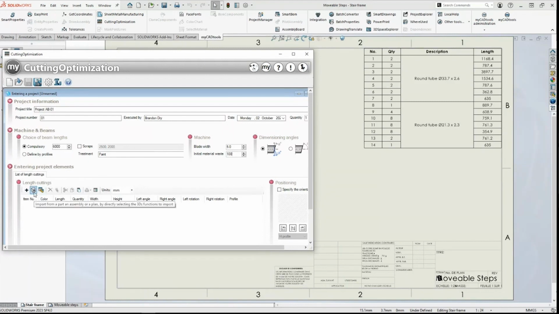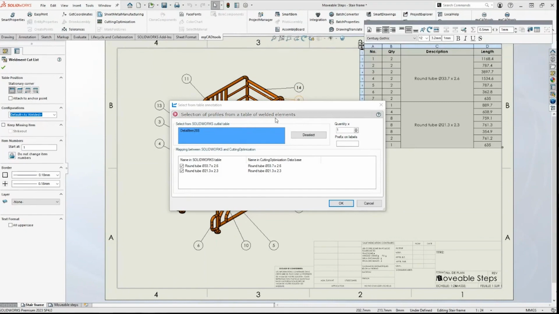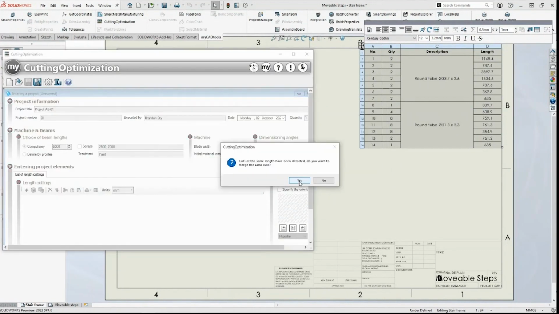On the left-hand side, you can now import the list used for the report by opening up a part or by selecting a table that you've already made. In this case, the one that I have here. So I'm going to select this button. It'll minimize the menu. I'm going to select the table, and then by selecting that, it's smart enough to recognize the round tubes that I've specified. Now when I click OK, it recognizes that there are same length cuts detected. In this case, I am going to merge them.